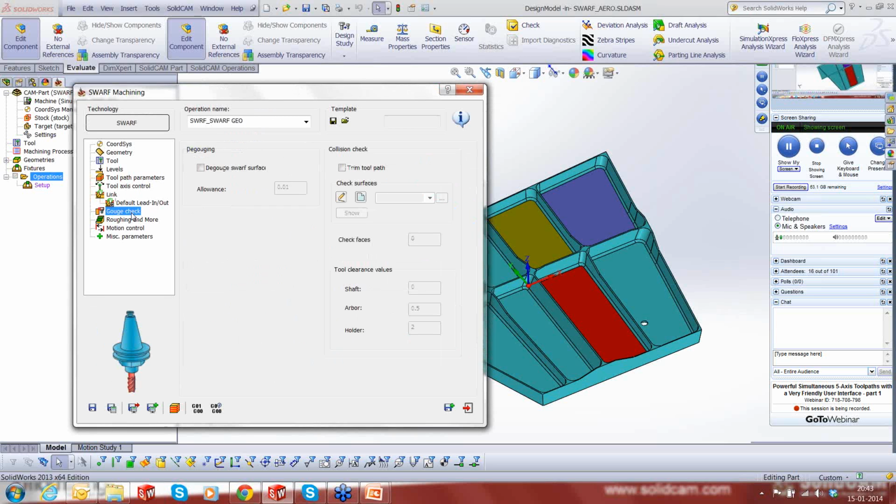Gouge check, I don't need because in swarfing, most of the areas are already checked for gouging. It's only in those special cases when you have surfaces that you have not selected. For example, there could be a bolt in between and you would like the tool to jump over that bolt, and those could be your check geometries.